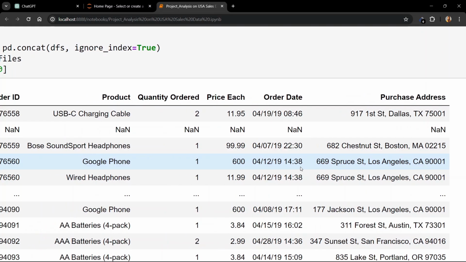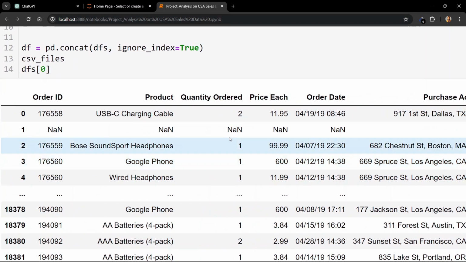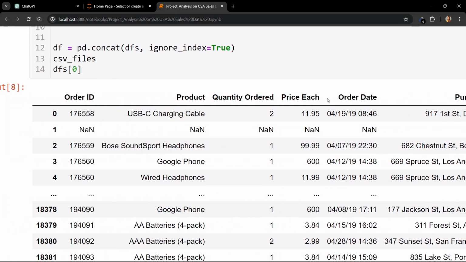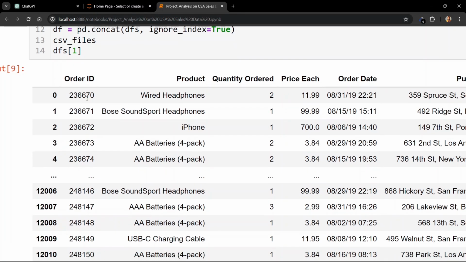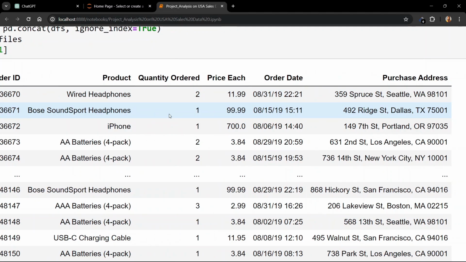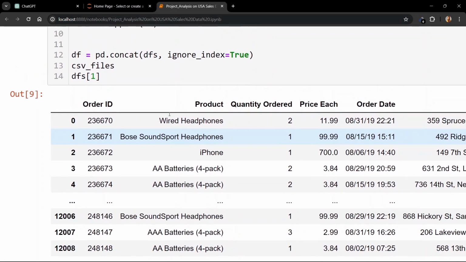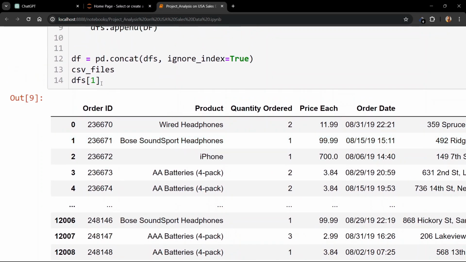What is it storing? Order ID, product, quantity ordered, price each, order date, and purchase address. If you check dfs[1], you will get another one. There are 12 CSV files, and you can check each one by one.